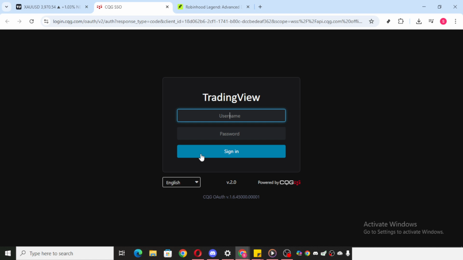And there you have it. By following these steps, you've now learned how to connect AMP to TradingView effectively.